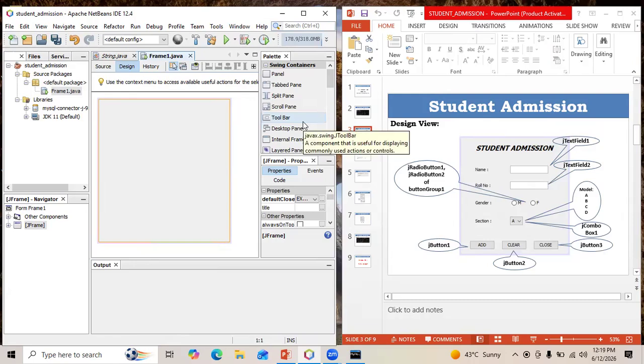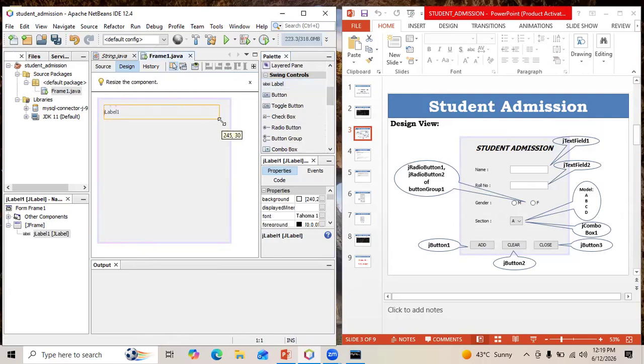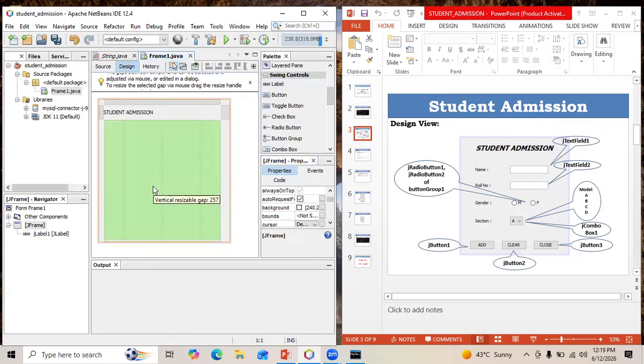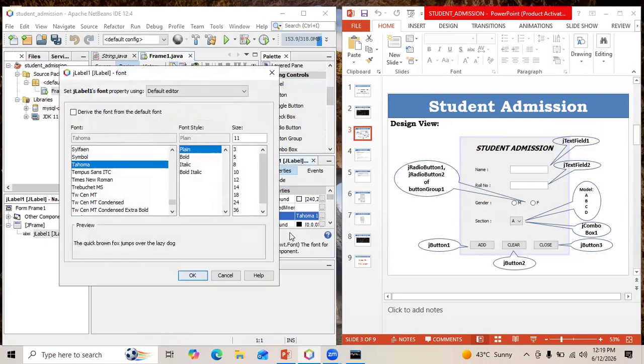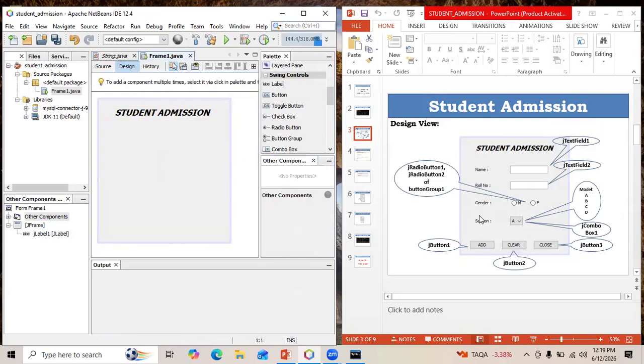In the beginning, we need one label. This is a label. Let us make it somewhat big. The text should be Student Admission. Let me select the font. We can change it to bold, italic, maybe 18 we can give. Good. Let me center it; horizontal alignment should be center. No problem so far.